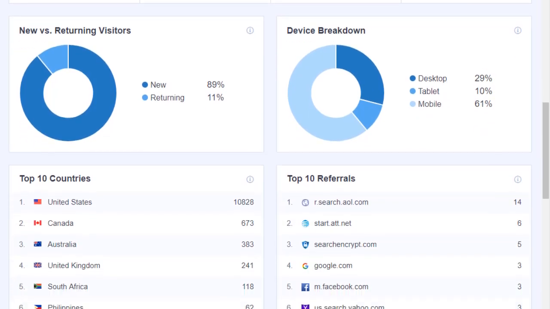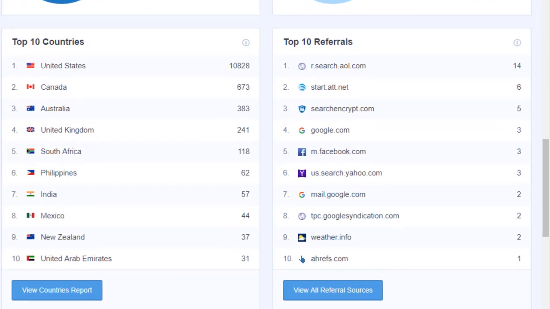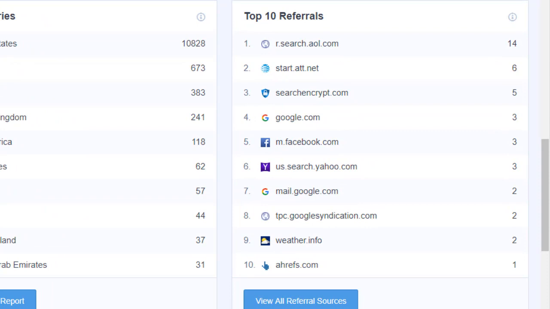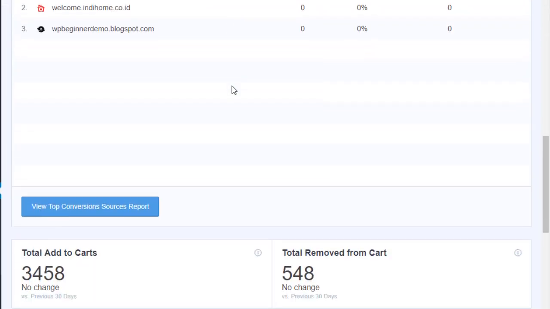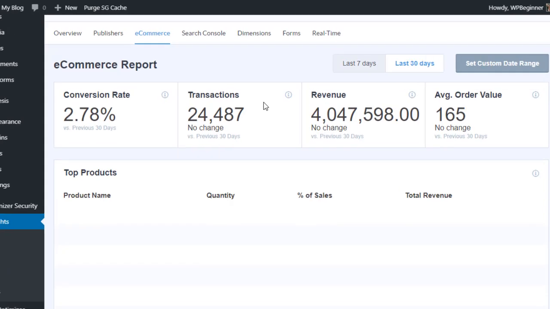Do you know what's driving more traffic to your website? With Monster Insights, you do. Our referral detection feature tells you exactly where your visitors are coming from and where they're going. And with ecommerce and goal tracking baked in, you'll see all important store metrics in one place.